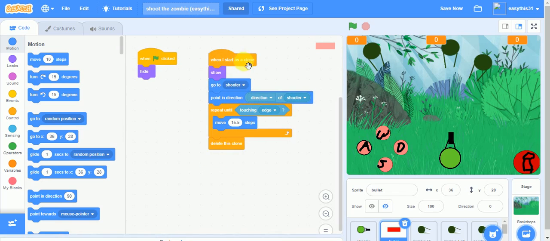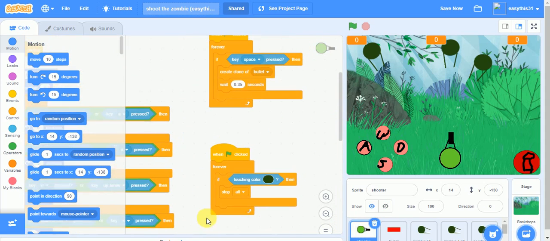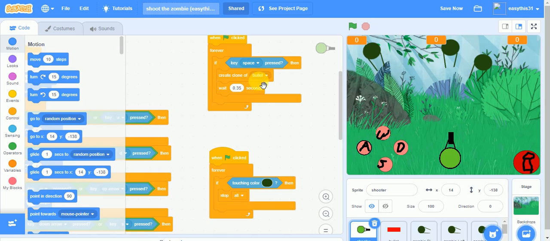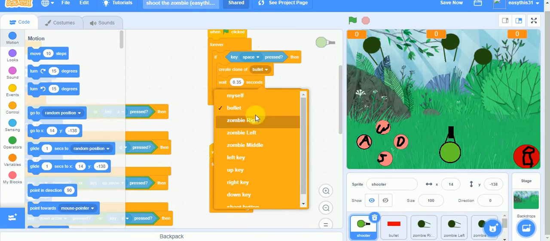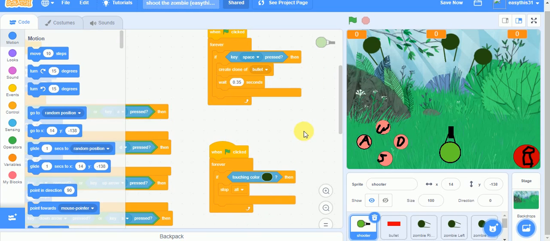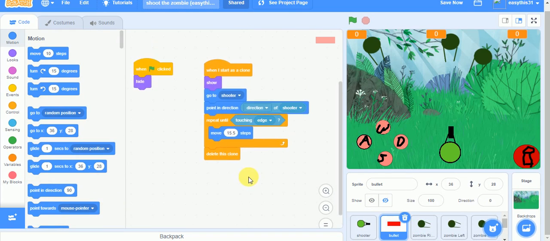So when space is clicked, it basically says create clone. You can click down and choose the different sprites. I just chose bullet, which is basically sprite 2, I just renamed it. So when I start as a clone, you want it to show, of course, because why not? Go to the shooter, pointing in the direction of the shooter, of course.